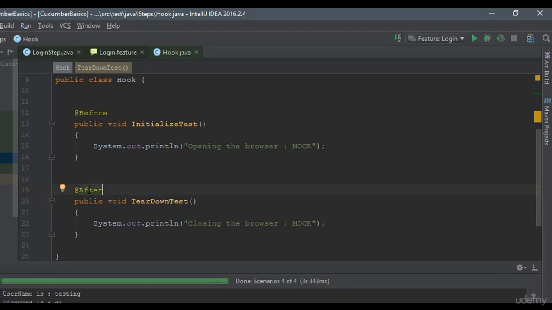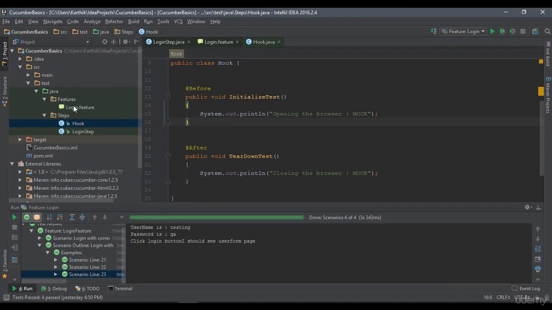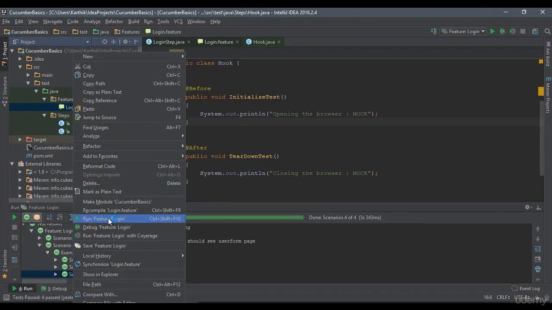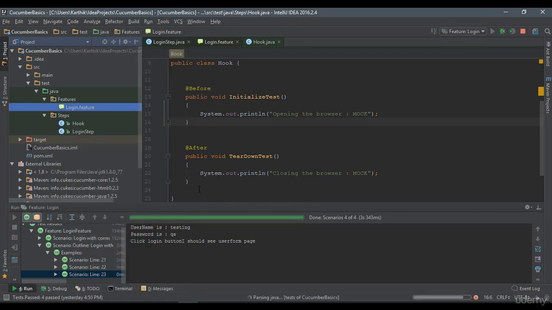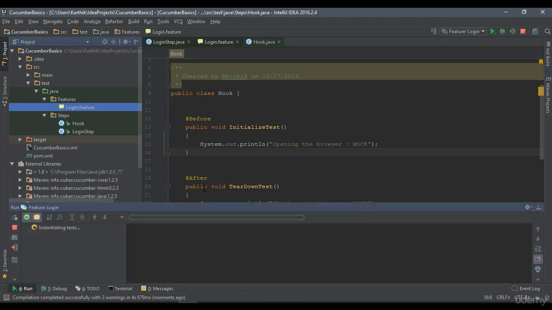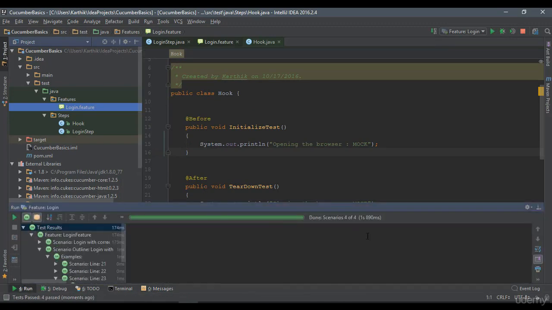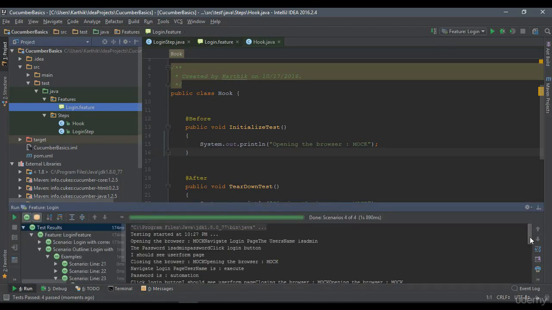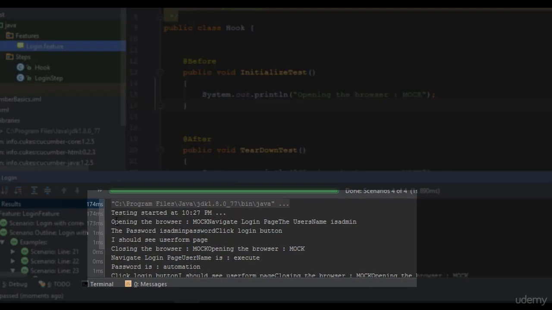Again, it's just going to be Cucumber. There we go. Now if I try to run this particular feature, I expect the test to run without any problem. But before running any scenario, I should see this message, opening the browser mock. Then navigate to the login page with the username as admin and password as admin. And once the scenario is fully done, you will see a closing the browser message.